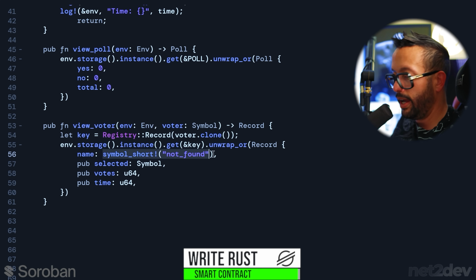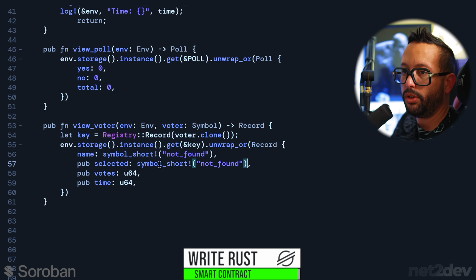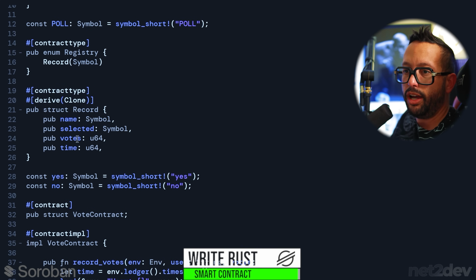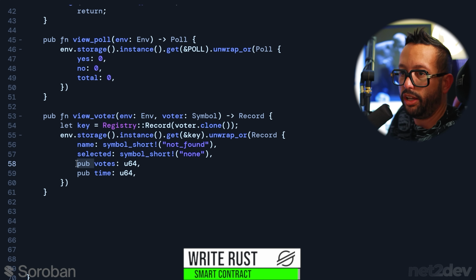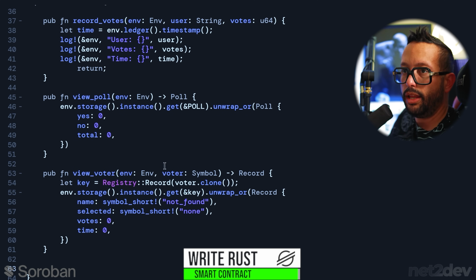Under selected, again, we have to pass a symbol. Why do we have to pass a symbol? The reason is that's what's defined as the type here. That's why we have to pass symbol, but then here it's going to be integers, okay? Let's just call this none. We were not able to find that. And then under votes, it's going to be 0, because again, there's no record for that user. Go ahead. Now this is looking good.